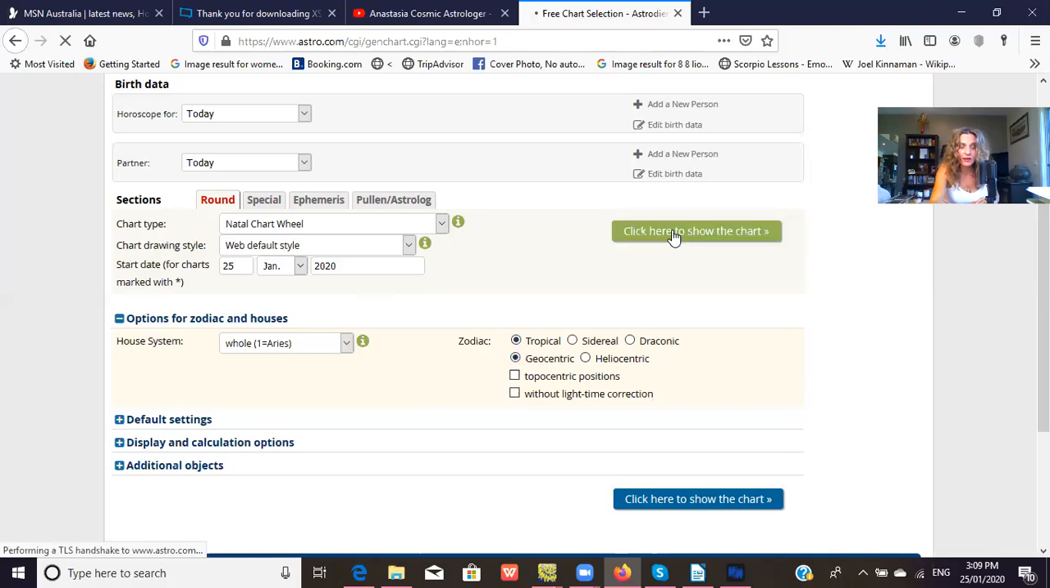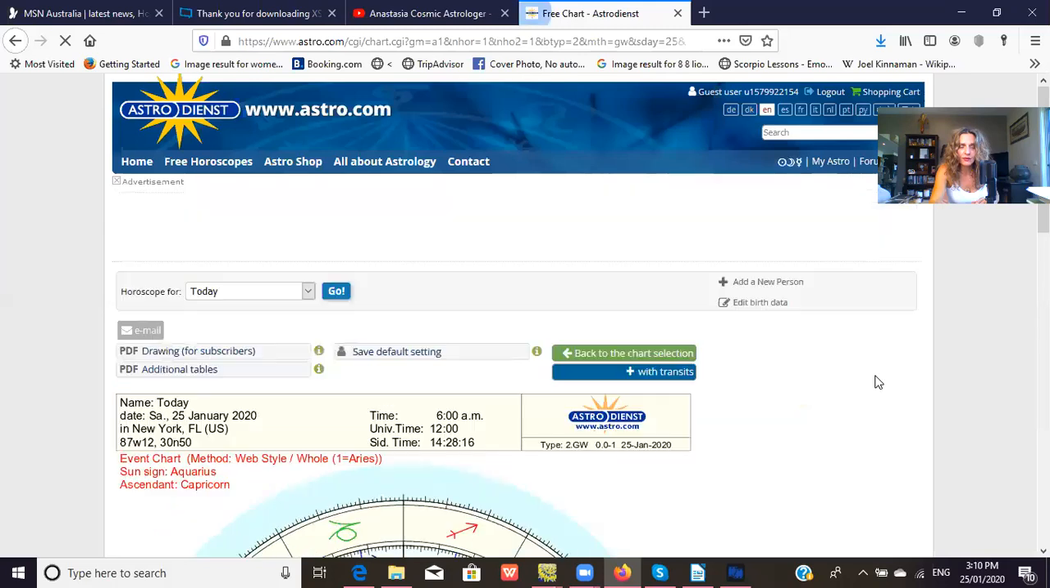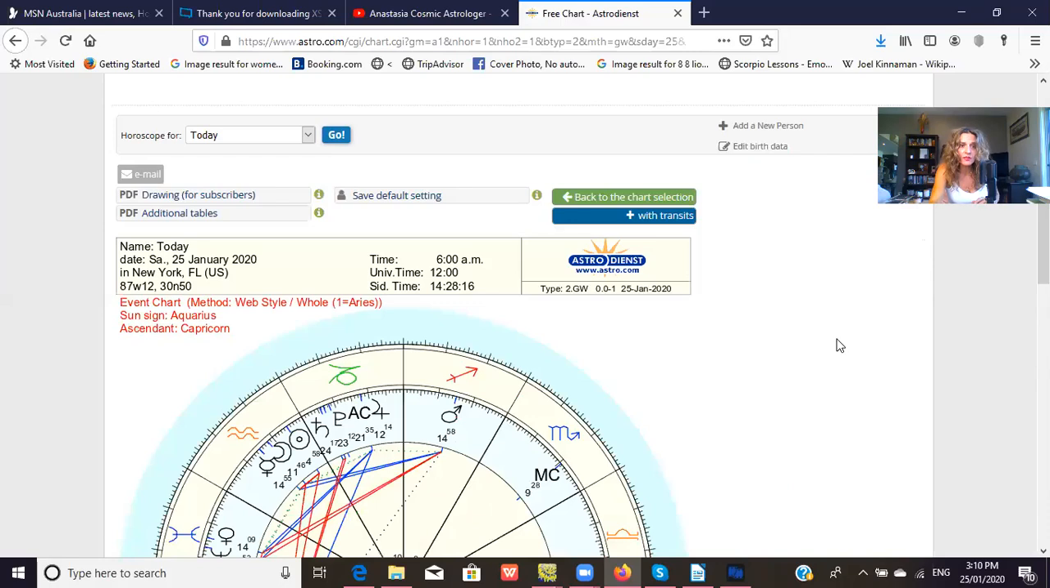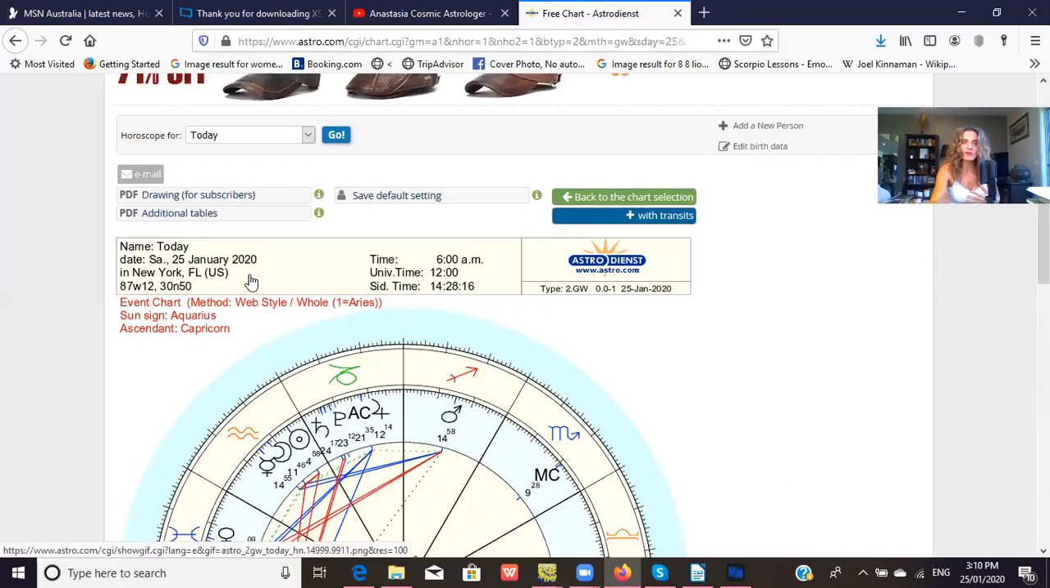So let's just click here now to actually get the chart showing for us. And here it is, okay? So this could be a birth chart of somebody. However, it happens to just be, for the purposes of what we are looking at today, a transit chart.